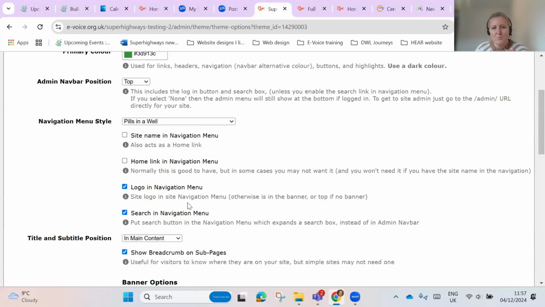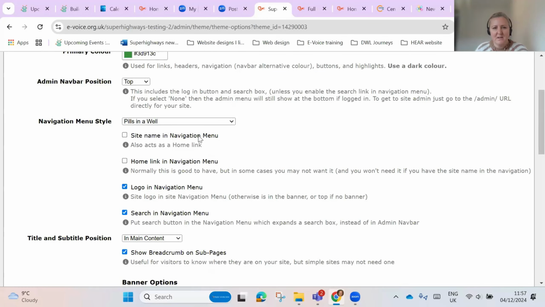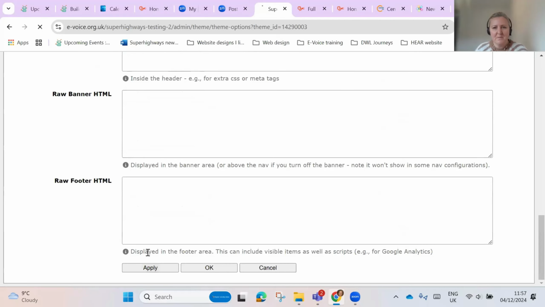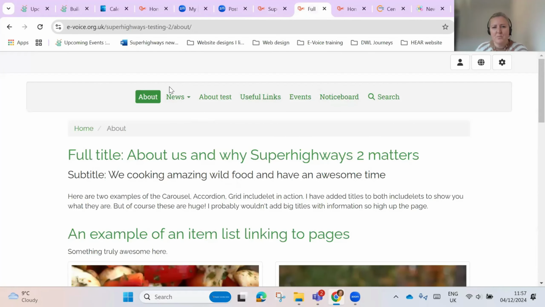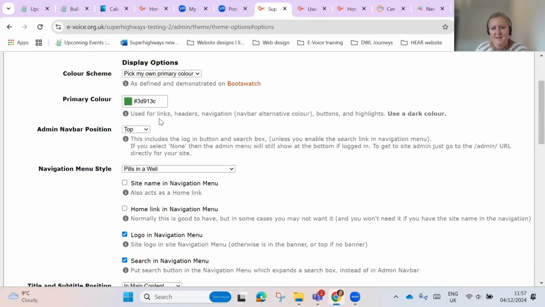So some of these have more complex options. So I might say, yeah, I'll pick my own color. But the navigation style, I'm just going to say yes to this and apply, and let's see what it looks like. So at the moment, that's called Pills in a Well, which means it's got a dark coloured background, and this is the one that's got the top level drop down like this that you see on some sites on desktop. That's the Bootstrap theme that does that.